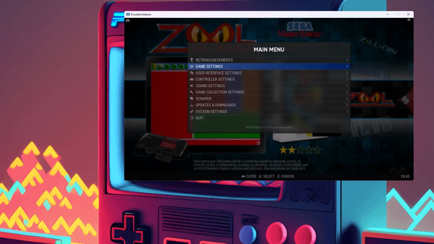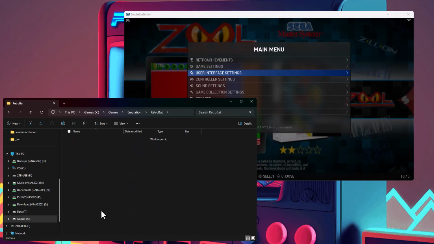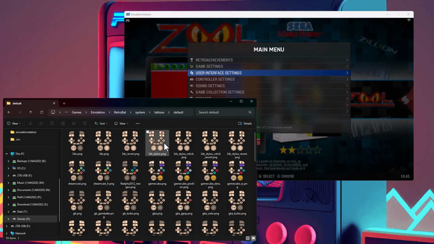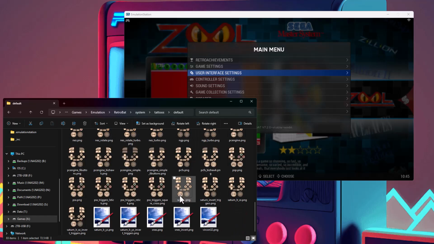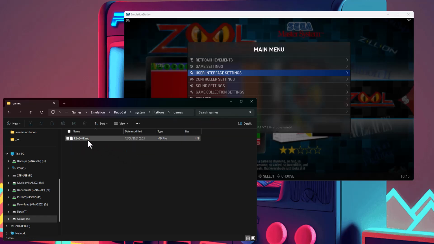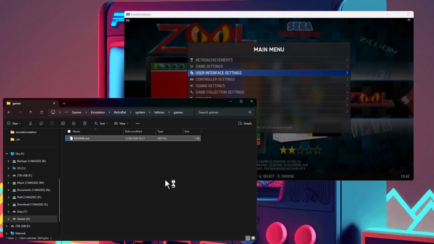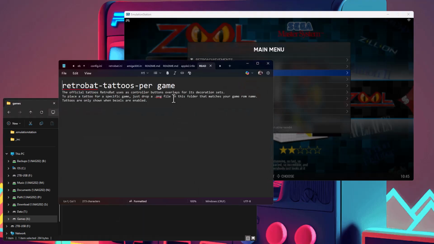Again, these are supplied with the RetroBat as a whole bunch. And again, for completeness, because they're supplied with it, they're under the system folder. Got tattoos. And again, you've got some default ones in here. See what I mean? They're all the layout of the particular controller for that particular system. And then there's some specific game ones in here. Actually, there's not. There's just a README. So maybe you can go and download extras or create your own.